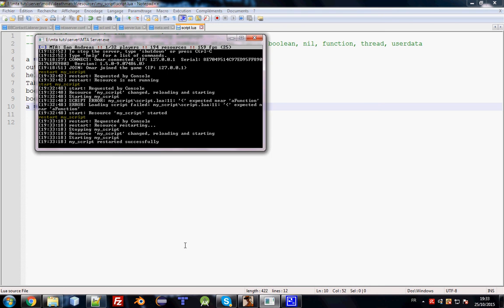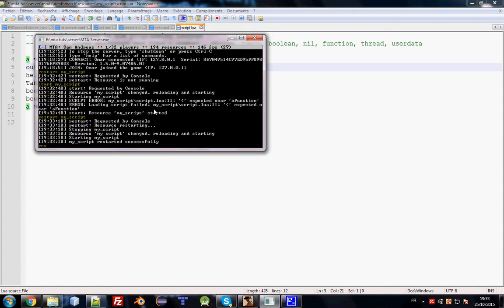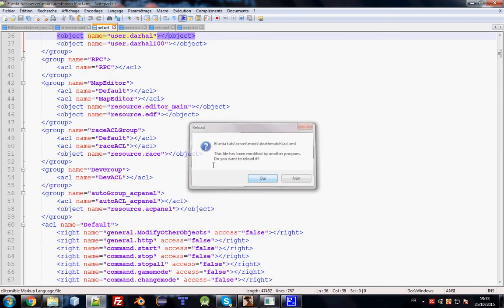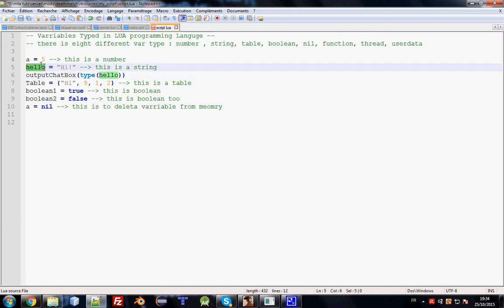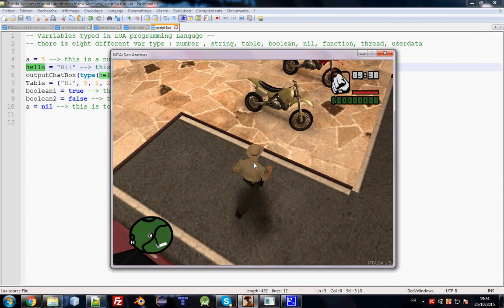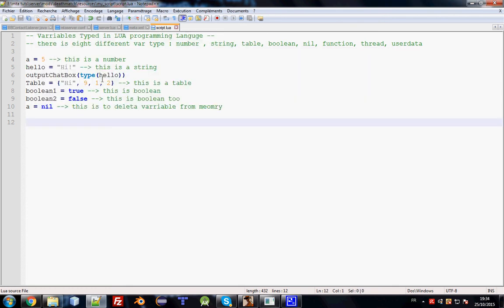Let's get the variable type. To get a variable type, just use the function type. It will return the variable type. It will say number. Let's restart my script. Yeah, it's a number. We can do the same here. Type hello. This first part, I will explain declaring variables next episode. But to make things clear, this is a variable name. You can name it anything you want. So it will say a string. Yeah, string. And so on. You can try all of those.